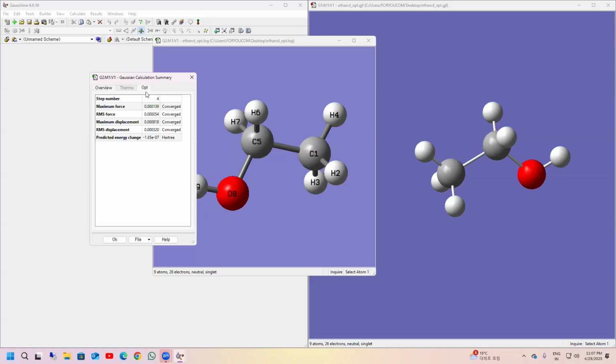Okay. And next, if you click on this optimization, here you will get all the information. In optimization, how many steps was the optimization process completed in? It was completed in 4 steps. What is the maximum force? It is giving a maximum force. What is the RMS force? What is the maximum displacement? What is the RMS displacement value? What is the predicted energy change value? Predicted energy change value means the energy difference between before optimization and after optimization. But now I'm not going to talk about this term. I want to explain this term with a proper graph. With the graphical representation, I will explain after some time. So please wait for that.